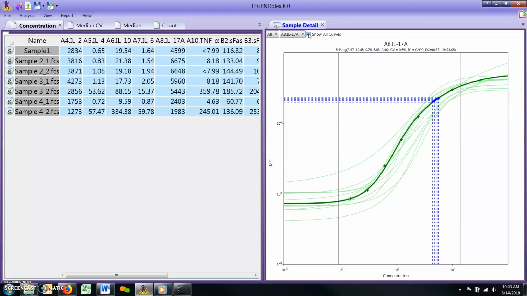The pull-down tab on the left can be toggled to show where unknown samples fall onto the standard curves in the assay. The default setting is set to display all unknown samples. To view an individual sample instead, simply select it from the pull-down list.